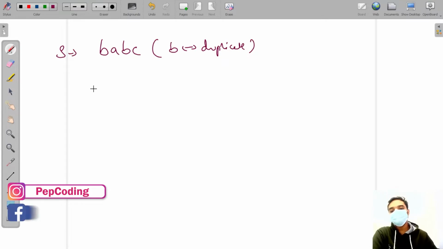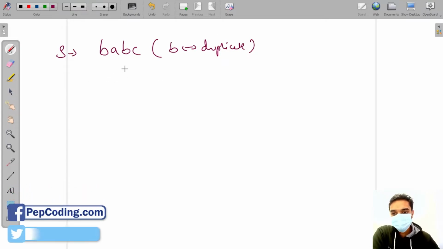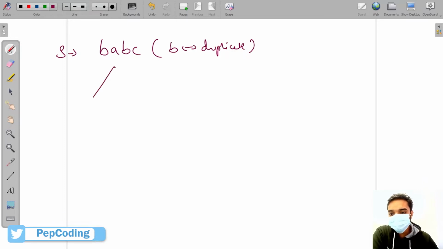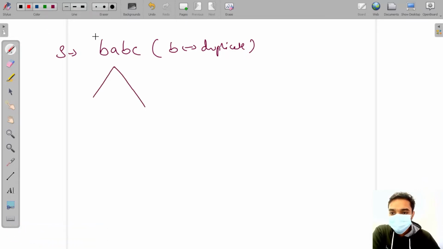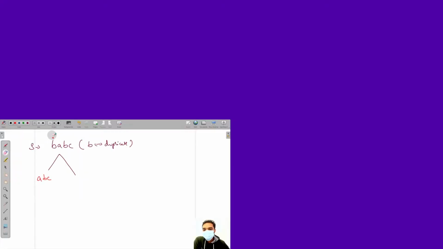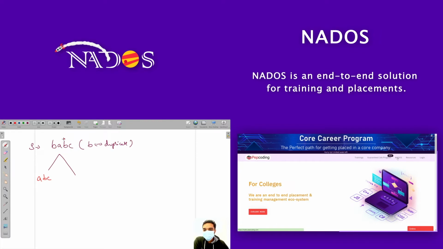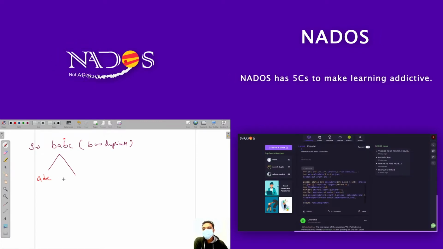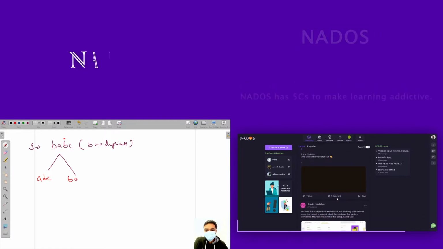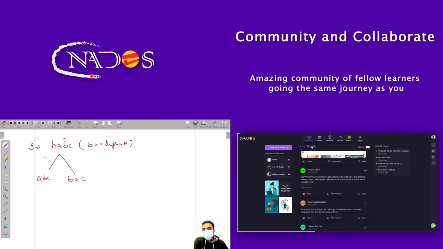So what can we do? There can be two possible answers. In this string, either I can remove this b or I can remove this b. Initially, let's say I remove the first b. What will my string be? It will be a b c. If I delete the other b, then my string will be b a c. So there are only two possible answers for this.